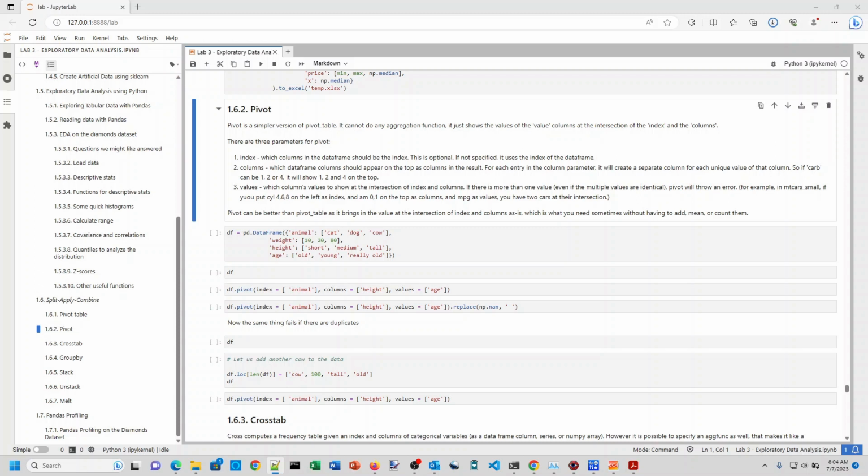But unlike a pivot table, you cannot specify an aggregation function. Pivot will show you exactly what lies at the intersection of the row and the column values, which by definition means you should have only one value for each intersection of the row and columns. So what does that mean? Let's look at an example. And with that, let's run some of these cells.